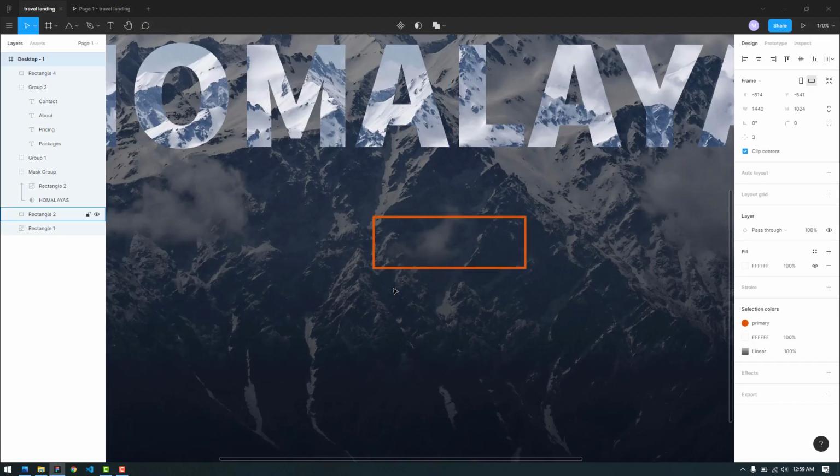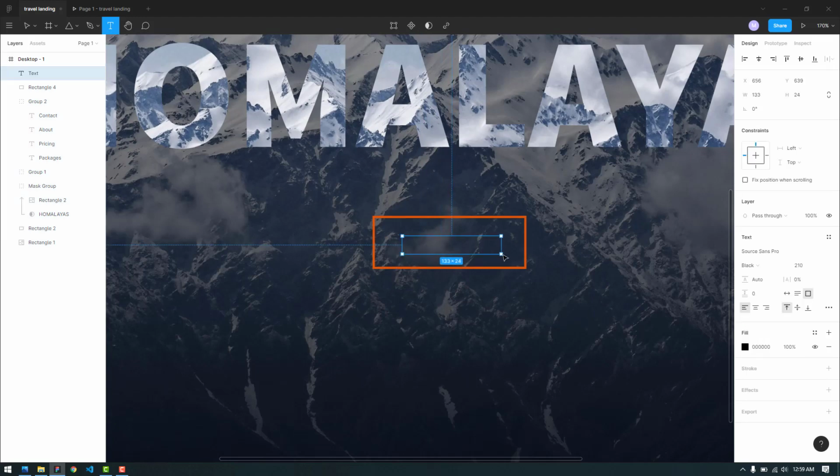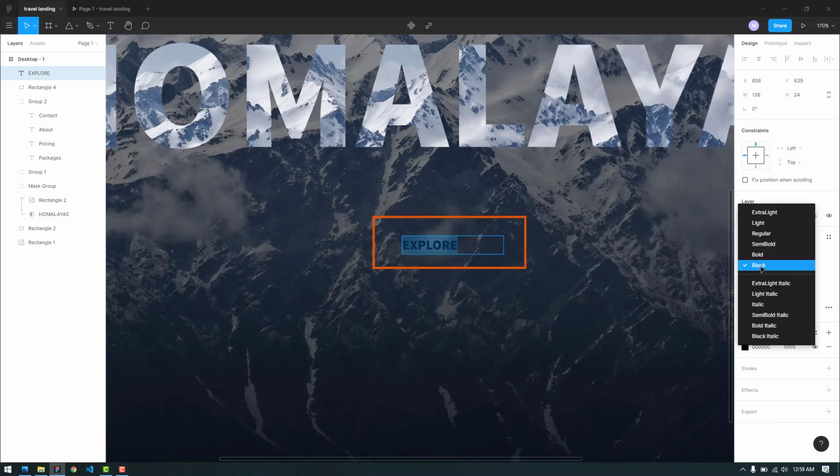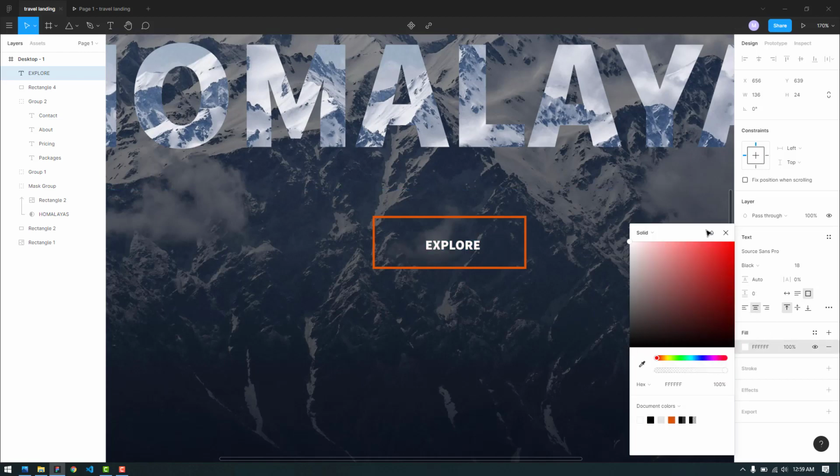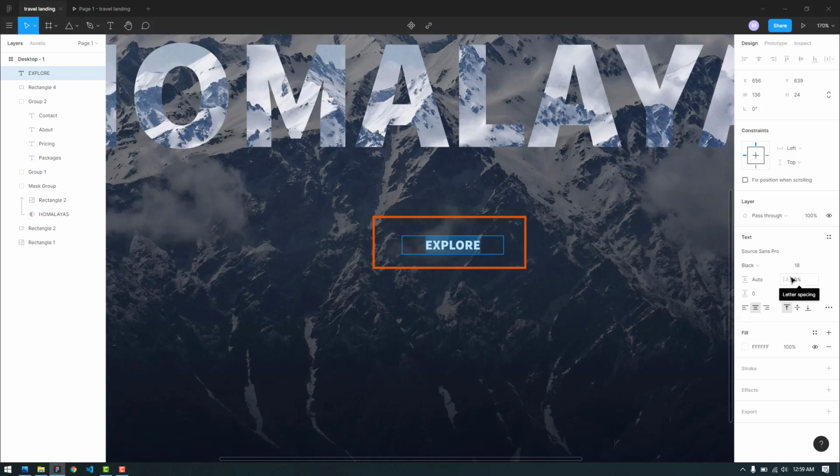Inside it we are going to add our text. So it is explore, and it is so big. Let's make it 18 pixels, also black, and center. Now let's make the color white, otherwise it looks ugly and barely visible. But in order to increase the spacing among the letters, we can use the letter spacing like this.